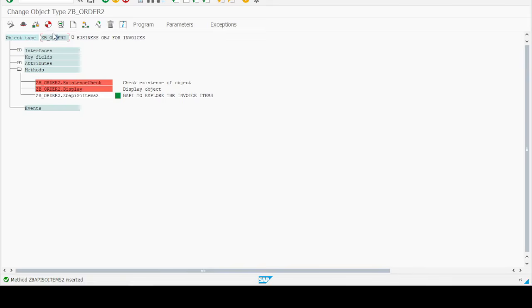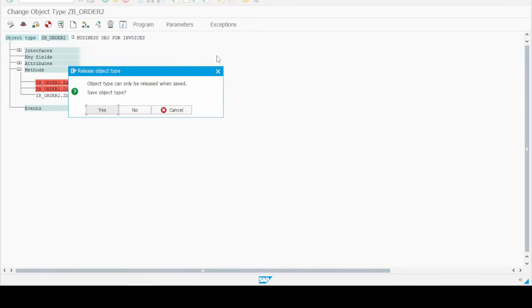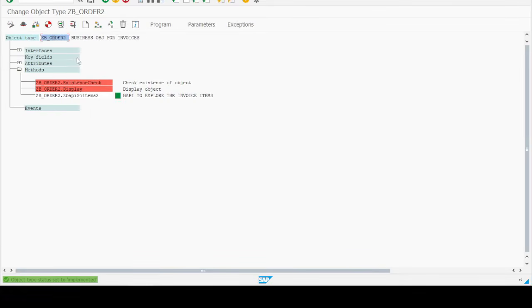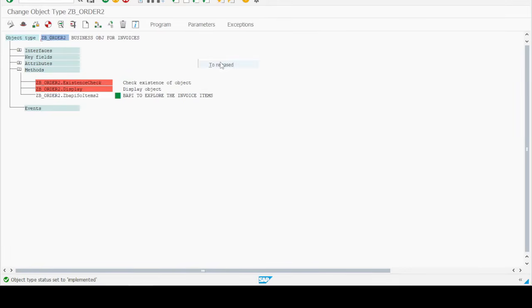We just have to implement and then release the object and the method. First go to Edit, then change release object type to implemented, yes, and then again go to Edit, object type, and then release. Now just ignore the message which is coming under B.